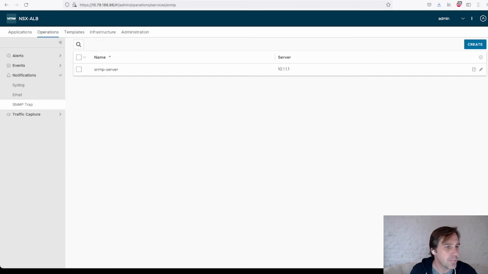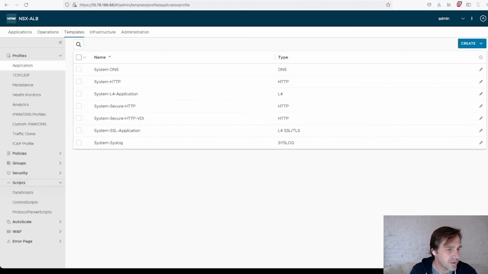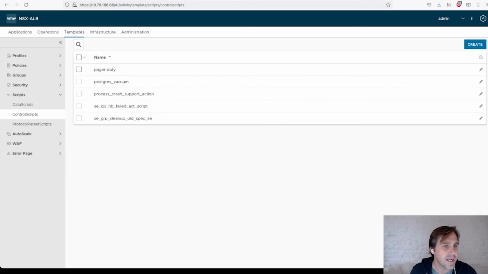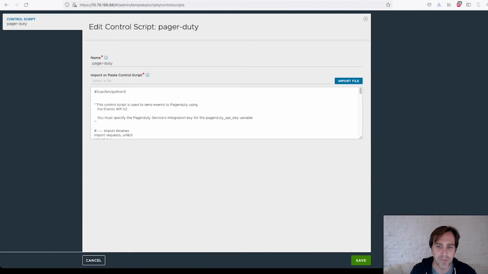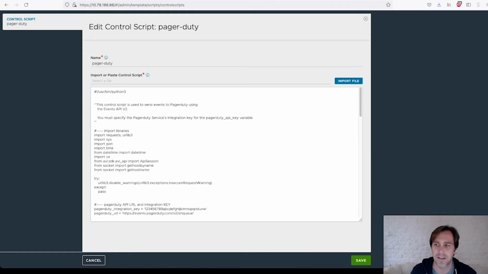If I go to templates, scripts, control scripts, I've already configured a control script. And a control script is just a Python script. In this case, I created this for PagerDuty. What this script will do, it'll call PagerDuty's API when it's alerted and send the event information to PagerDuty, so PagerDuty then will send out its notifications.